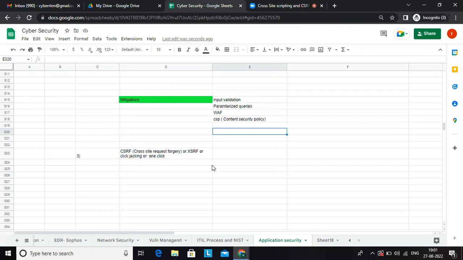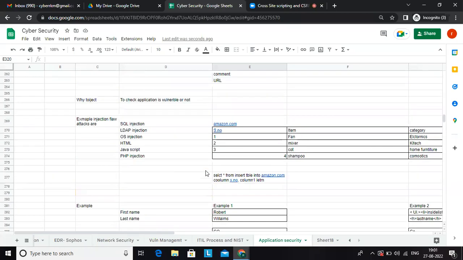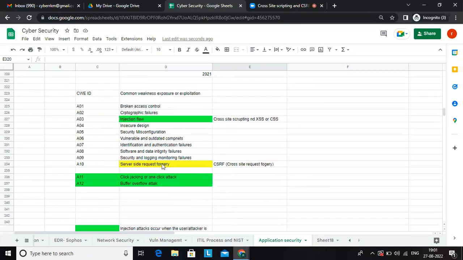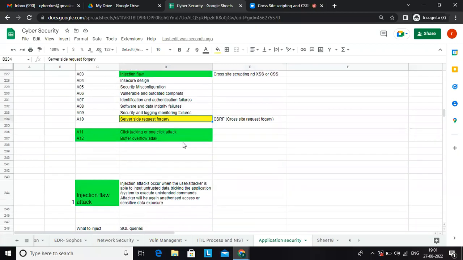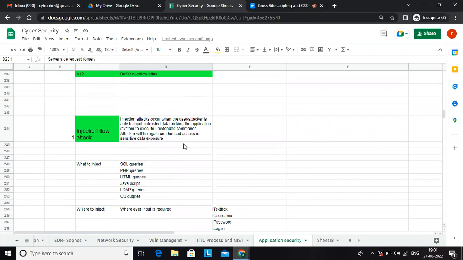As per OWASP top 10, we have seen server-side request forgery. So in this cross-site request forgery, normally what will happen? Here the attacker goes after an already established connection by the end user. Those connections, the attacker will use.